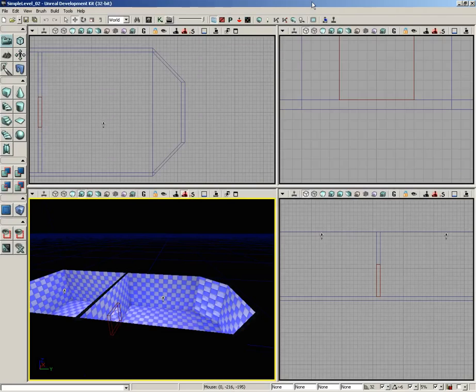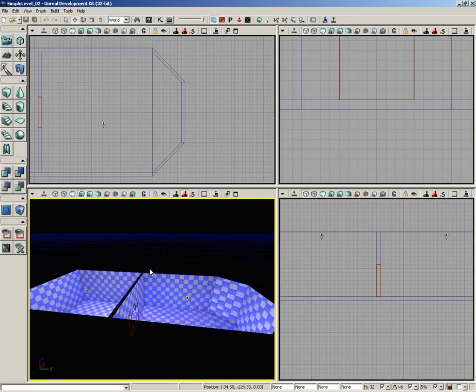Alright, moving on with our simple level, our next step is going to be to create the brush for the ceiling. Now we're going to start off simply just by taking the floor brush, duplicating it, and moving it up. However, we're then going to make things a bit more complicated and perform some modeling operations on the ceiling brush using geometry mode so that this back room has kind of an elevated ceiling. And you'll see what I'm talking about as we move forward.